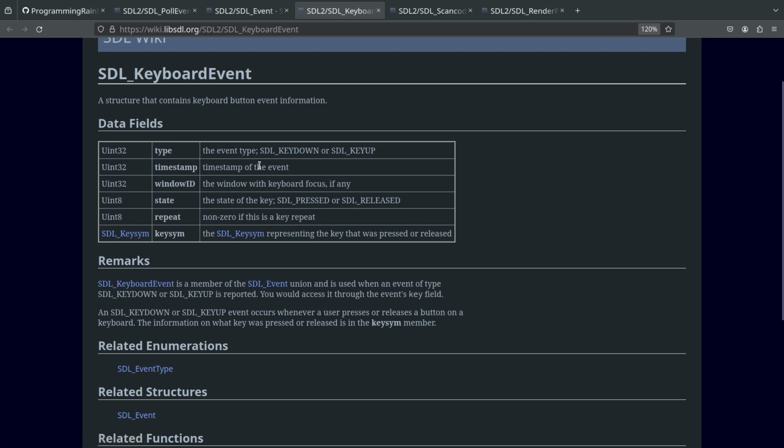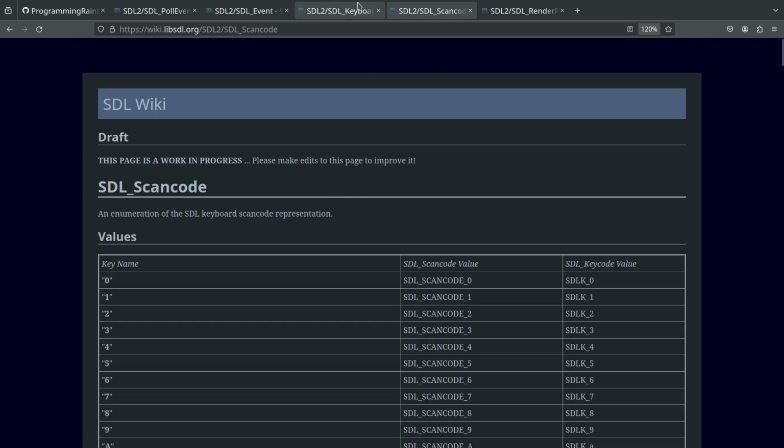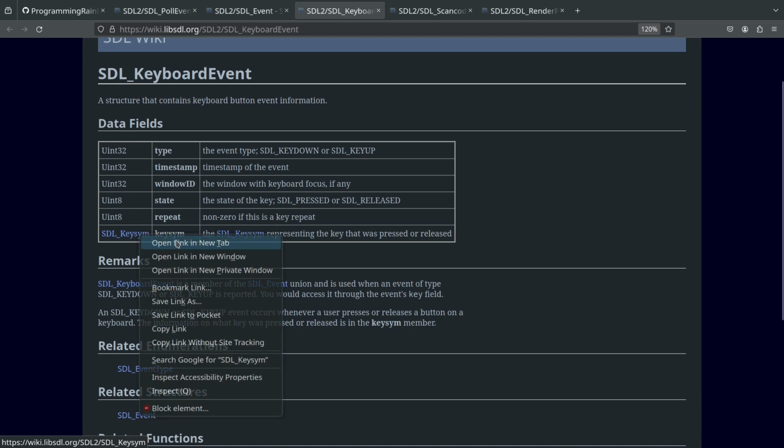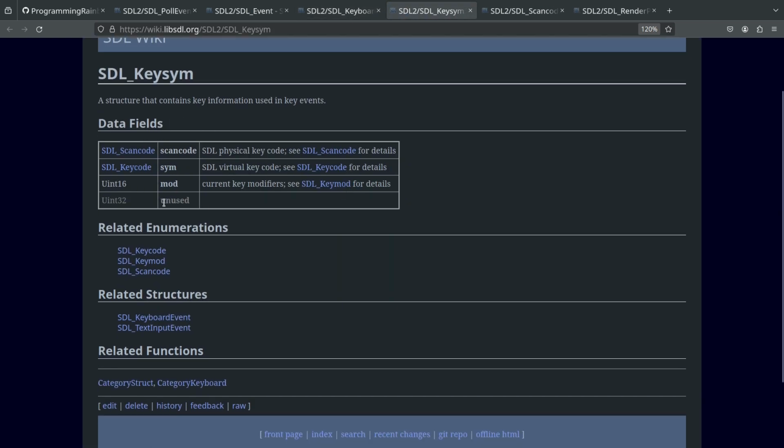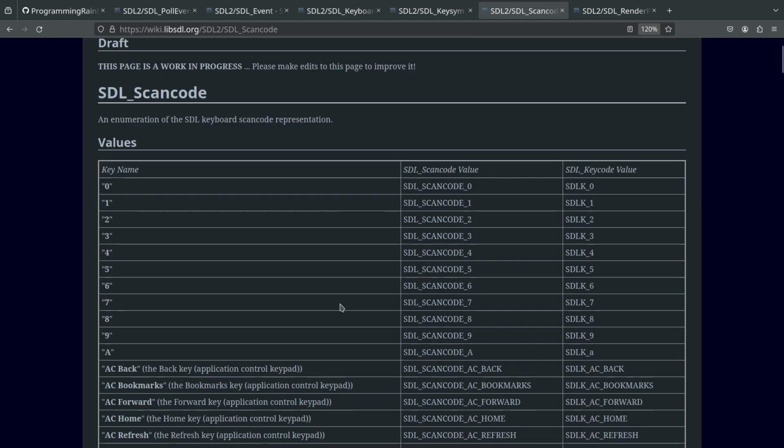So if the event did happen that is a keyboard event, we need to know what key was pressed. And this drills all the way down. This gets a little complicated. We'll see it as it goes. But when we get into this key sym here, let's just open it up. So we get in this key sym, it's got more members inside of it. One of them is the scan code. And the scan code are these guys.